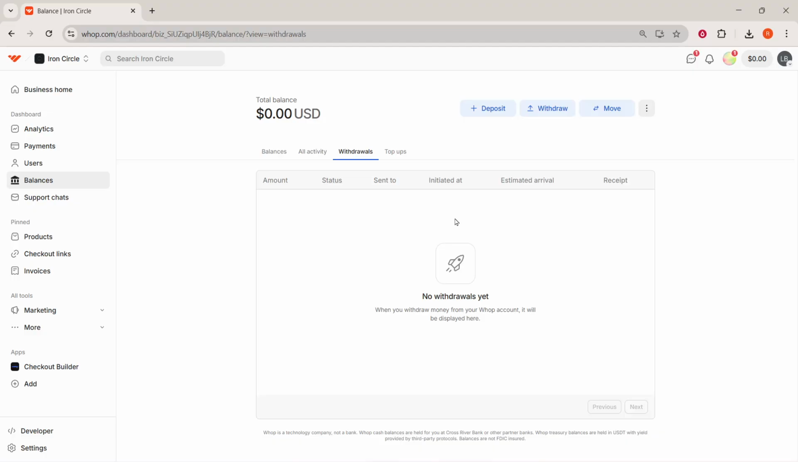Finally, the money will land in your account. You can verify the deposit on your bank statement and in the Finance section on Whop. If something doesn't look right, review your payout status in Finance and contact support if needed. That's it. You've successfully received your payout from Whop.